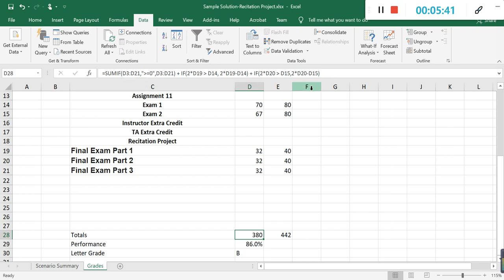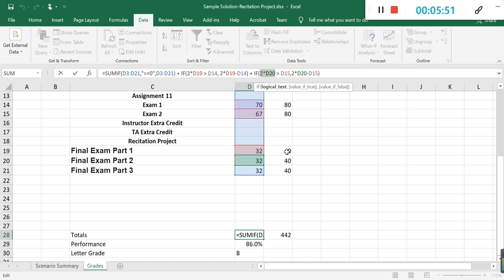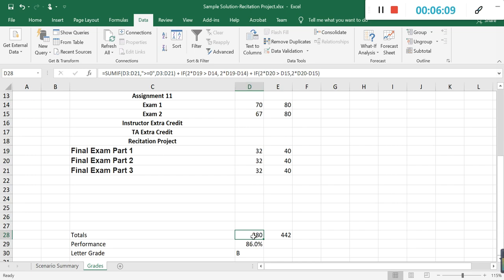because the maximum score for each part is just 40, we need to use 2 times the score of each part, and then compare 2 times this part score to your exam score. Okay. So this is the formula to compute the totals. The first function is SUMIF, and then you need to use 2 IFs to compute this. Okay.